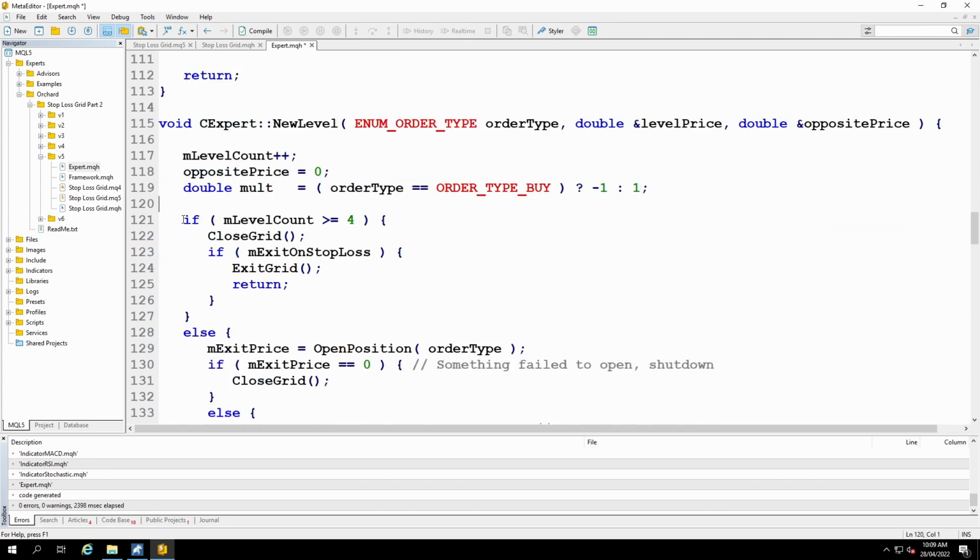I have the same code if M level count is greater than or equal to 4. I just want to close. That doesn't matter if we're on the buy side or the sell side. We just call close grid. Here's the code we had for the exit on stop loss, exit grid, and return.